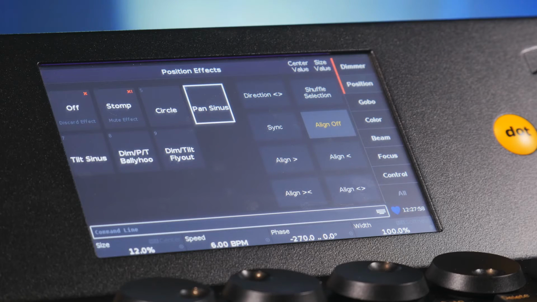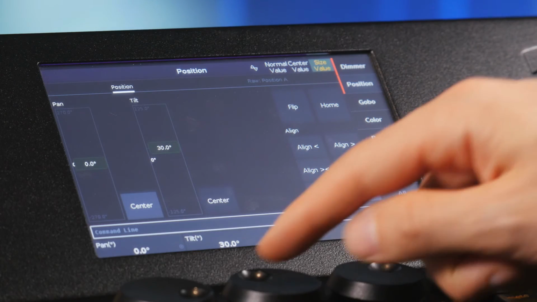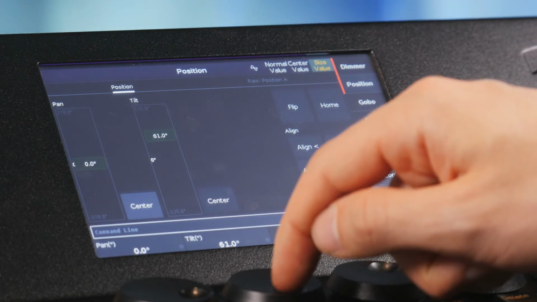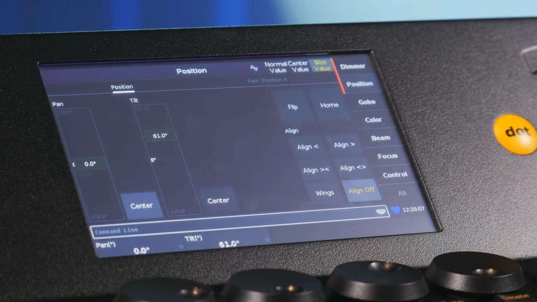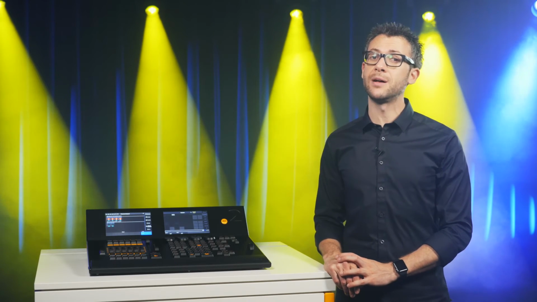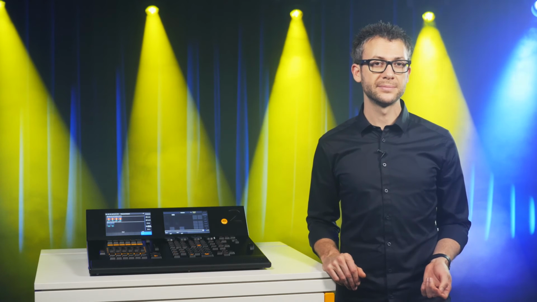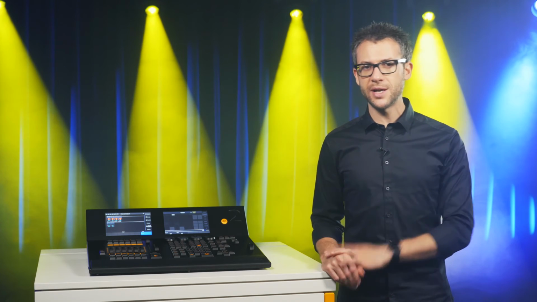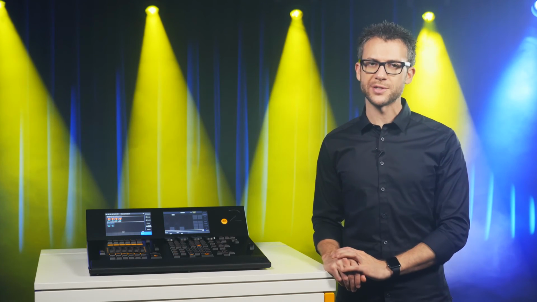Next up, let's try changing the size. Simply press the size value button in the top right corner, and then you can use the encoders to change the size of pan and/or tilt. Effects are incredibly powerful and allow some really complicated stuff to be programmed quickly. You can use these techniques to create effects for any attribute on your fixtures.